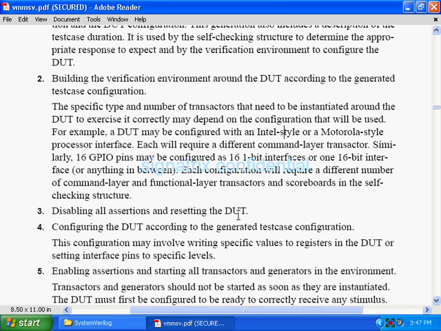After resetting, configure the DUT according to the generated test case configuration. The test case will generate some random values at the top, for all the fields it needs to configure, and it will configure the DUT. This configuration may involve writing specific values to registers in the DUT or setting interface pins to a specific level. So configuring the DUT means writing something inside the registers of the DUT, that is, the control registers.